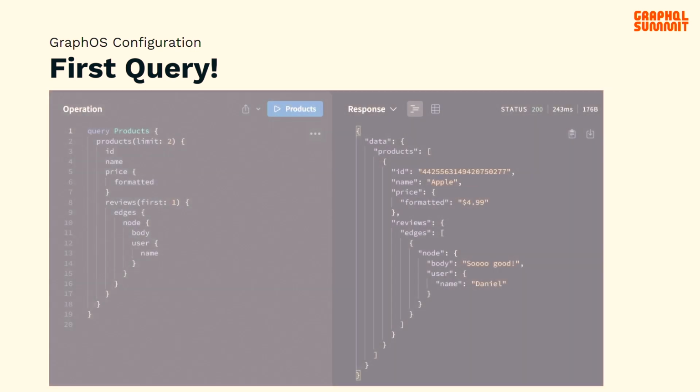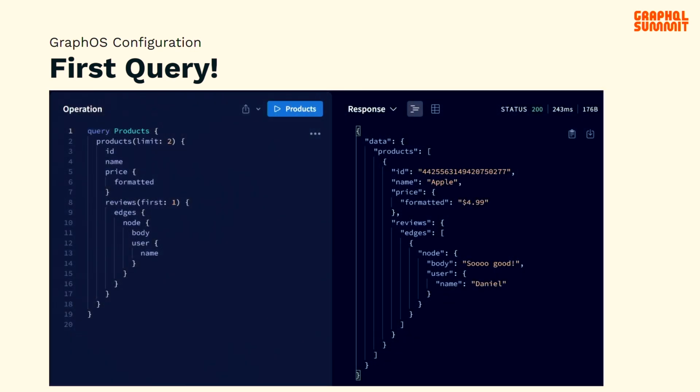After a little bit of waiting, we should run our first query, and there we go. Once we run this query, we can see that this query includes everything that we've talked about, from the price and currency to the review subgraph to pagination, and it all happens in 243 milliseconds after a little bit of warming up of the Lambda functions.